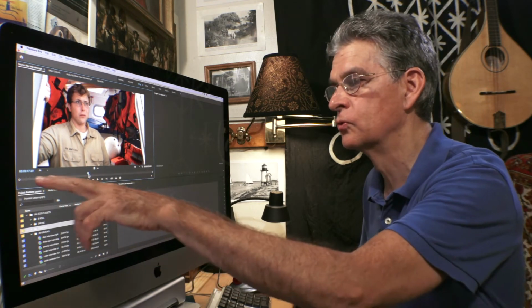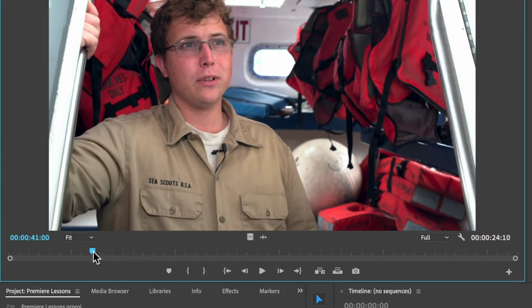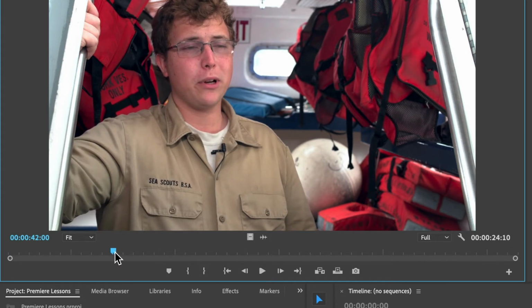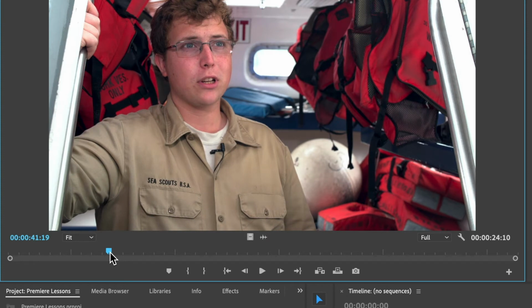And another great thing you can do is grab the playhead and just drag it anywhere you want, or click in this area, which is called the ruler, and it will jump wherever your cursor is. But you can also use this to do what we call scrubbing, which is dragging it in order to find a particular action within the clip.